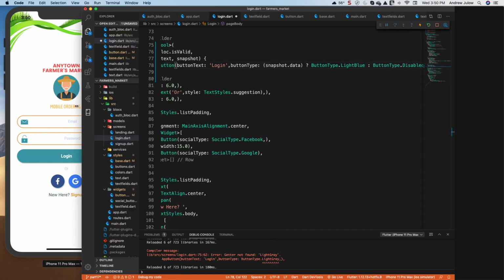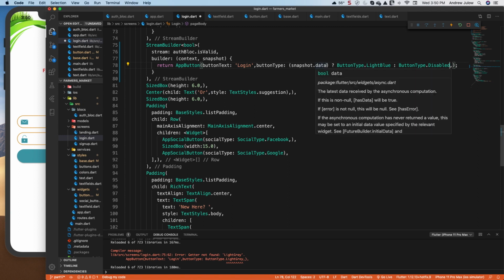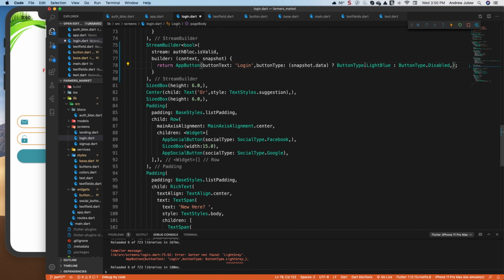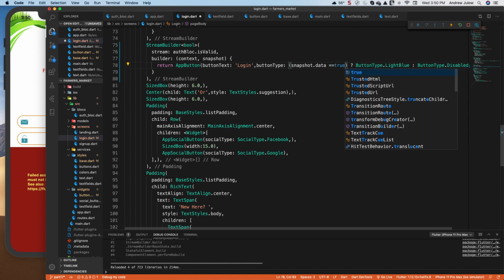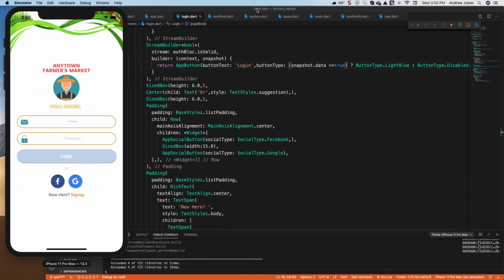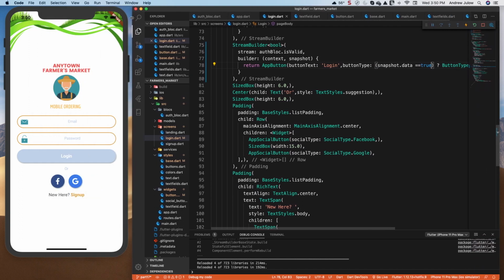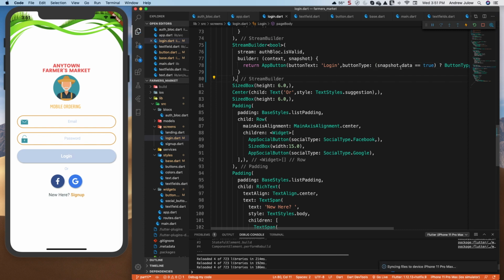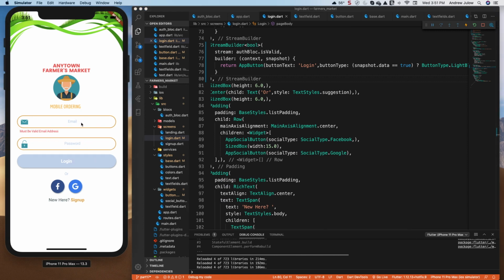Like that. So let me stretch that out so you can see that. So app button, our button type, snapshot.data. If it is true, we'll get light blue, and if not, we will get disabled. I think we actually need to do true there. Yeah, we do. All right. Yeah, we had to do true in case there was no data. So it starts out invalid.